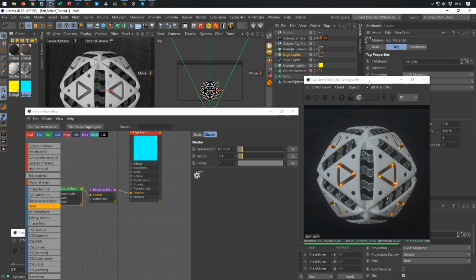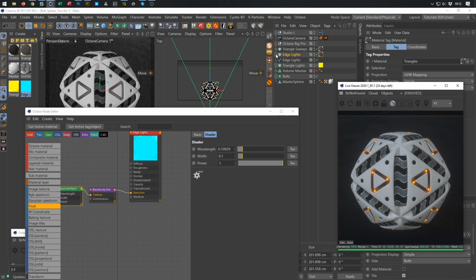Edge lights, and the light comes only on the small sphere here. This is our light. Hope this will work. Yeah. Look at this.